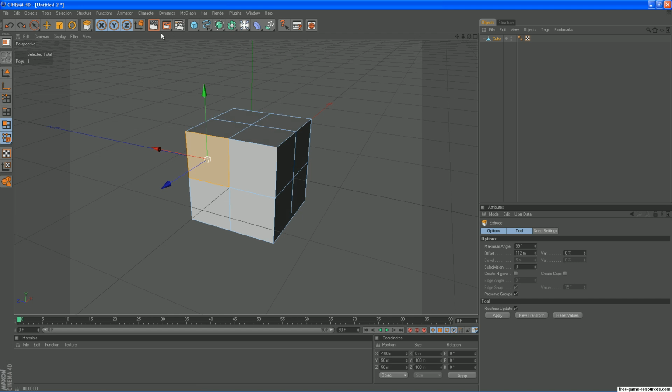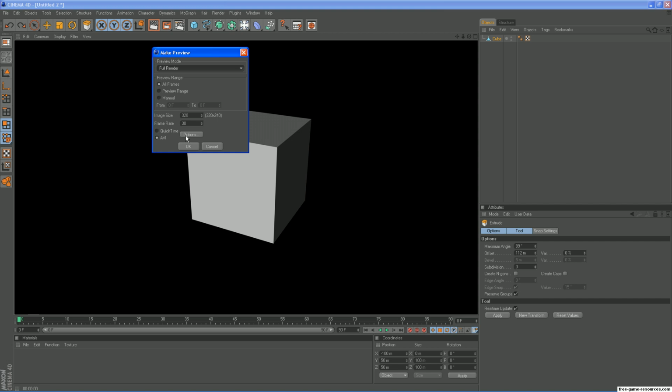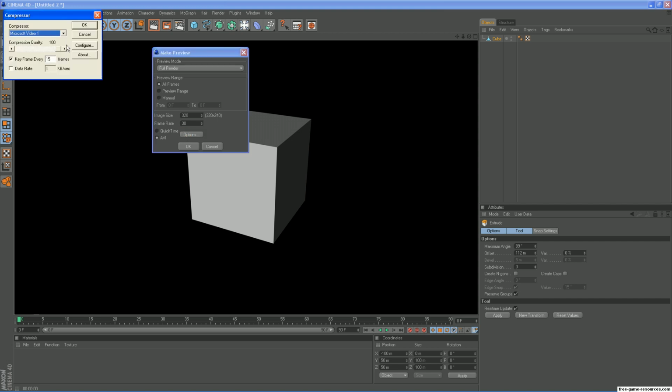But up here, you can render out your scene. If you hold down the mouse button and go down here, you can make your own movies. You've got different codecs in here and stuff.